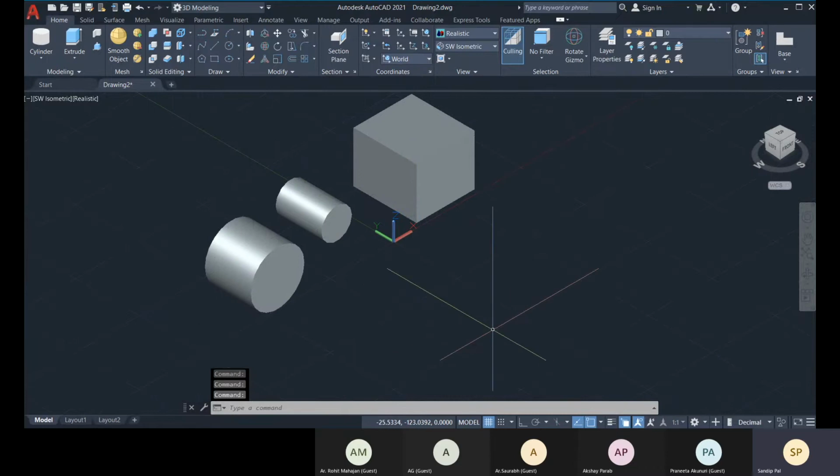All right, we have this F6, that is for dynamic UCS. We have this function key F6 for dynamic UCS. Currently F6 dynamic UCS is on. Here you see I have put it off. This dynamic UCS is off, and right now this is on.